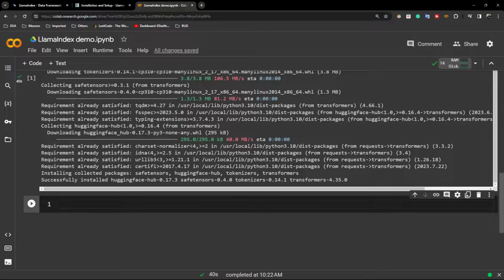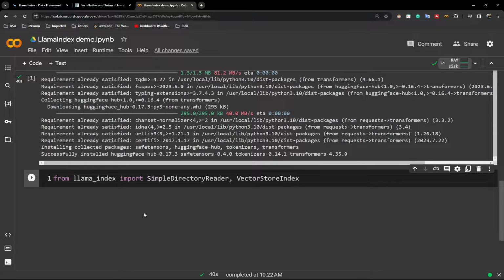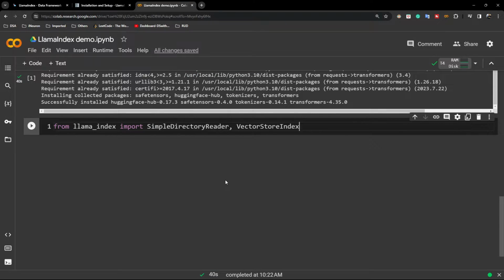So guys, installation is done. Now I'll import some of the libraries. So first of all, I will import something called SimpleDirectoryReader and VectorStoreIndex from my llama index. I'll tell you whenever I'll be using it. So these two functions I need, called SimpleDirectoryReader and VectorStoreIndex. What is the use of it, I'll tell you when I'll be using.